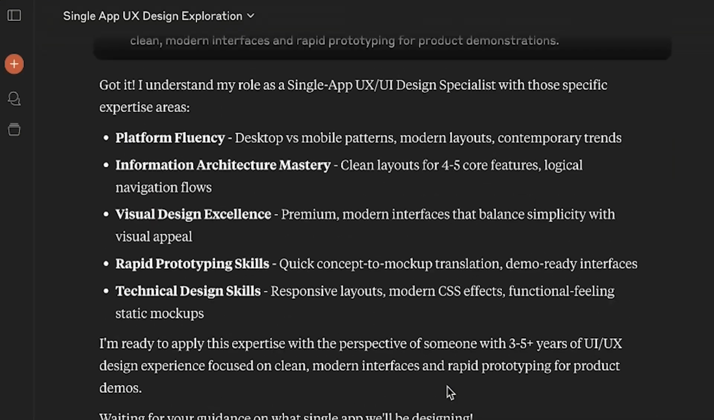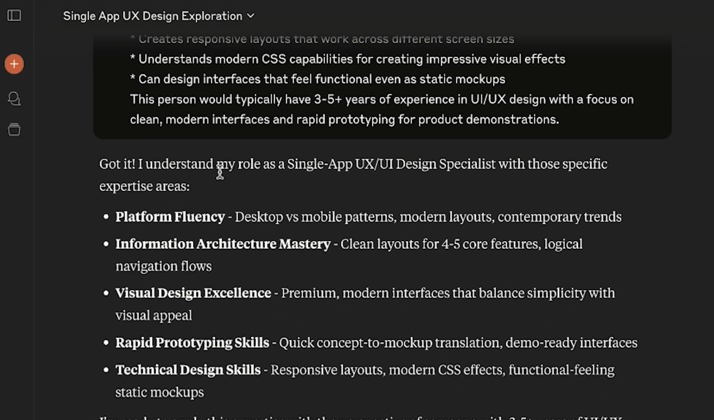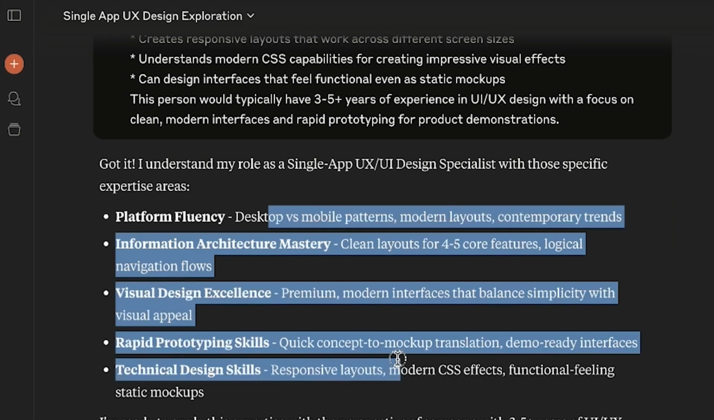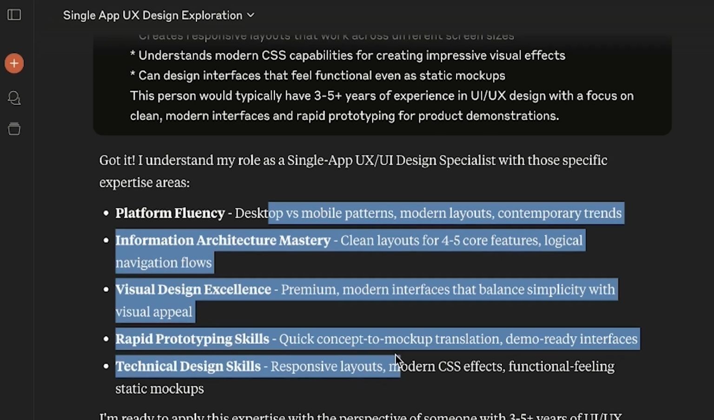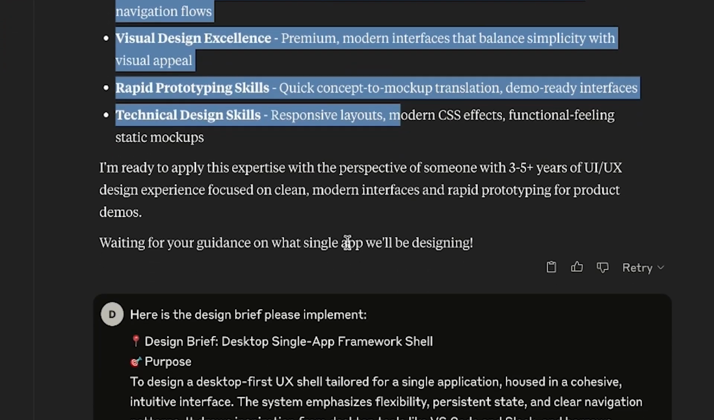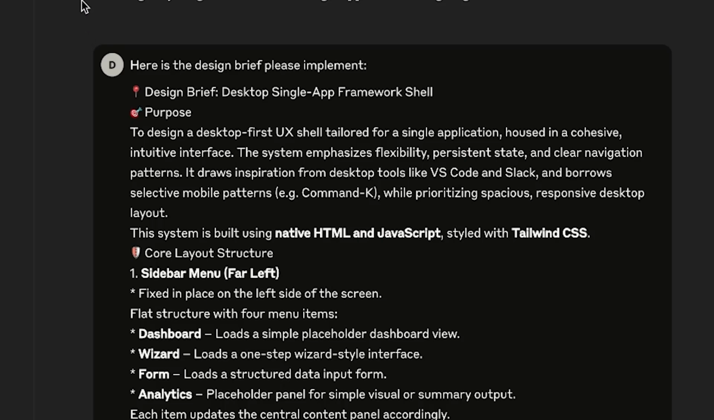It became a personality. So it says, got it. I understand my role, and it's got a little bit of conversation about what goes on, waiting for your guidance on the single app design we're creating. And I said, here is the design brief, please implement. And I pressed paste and I pressed enter to see what it would create.